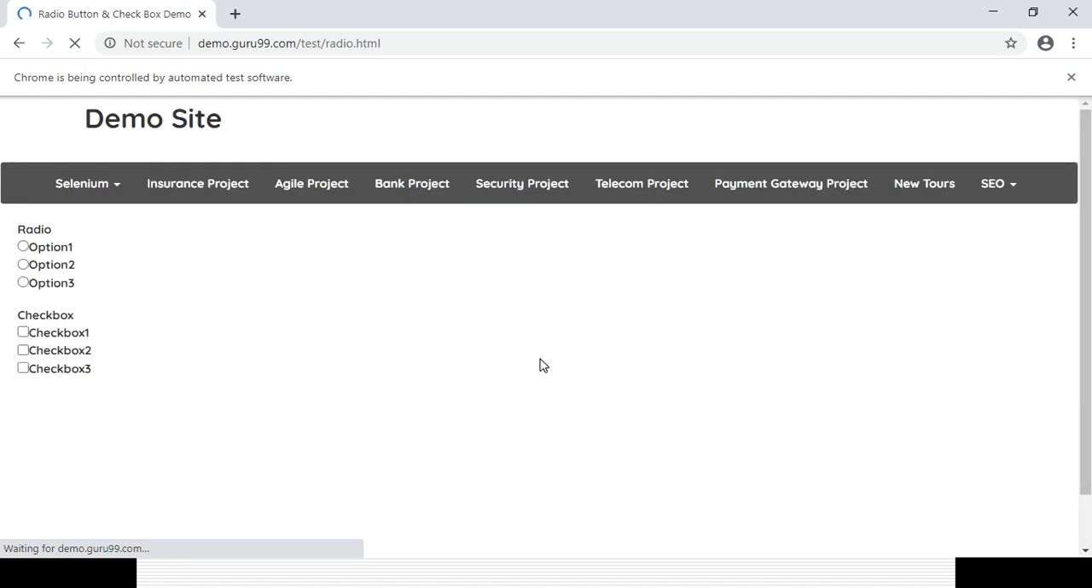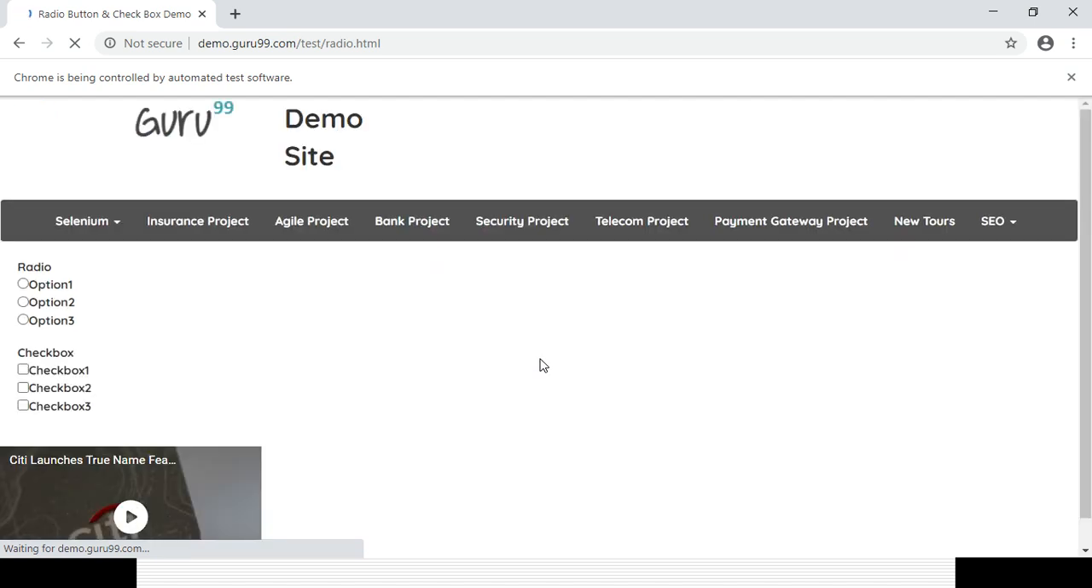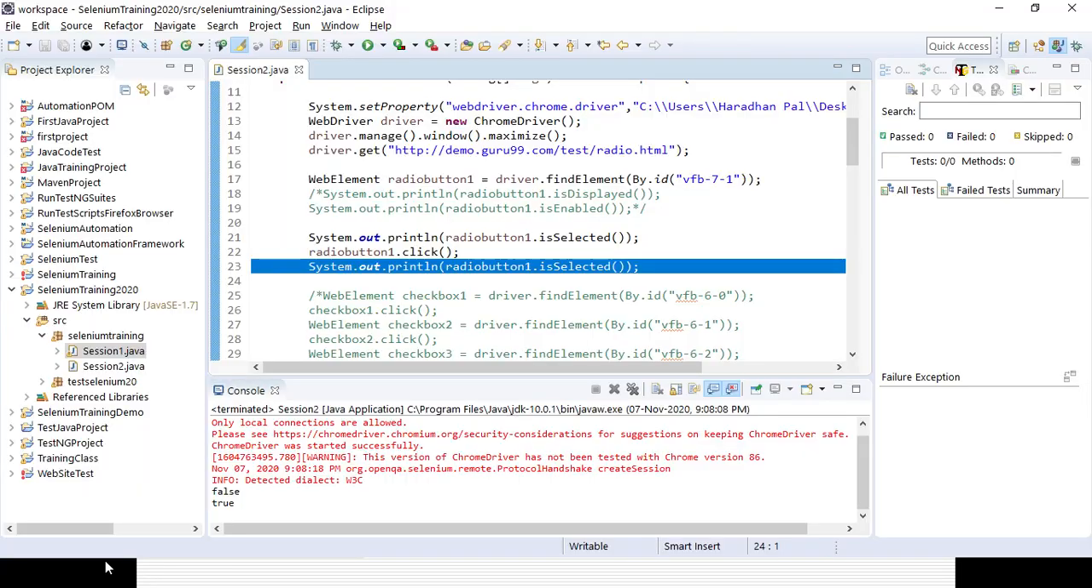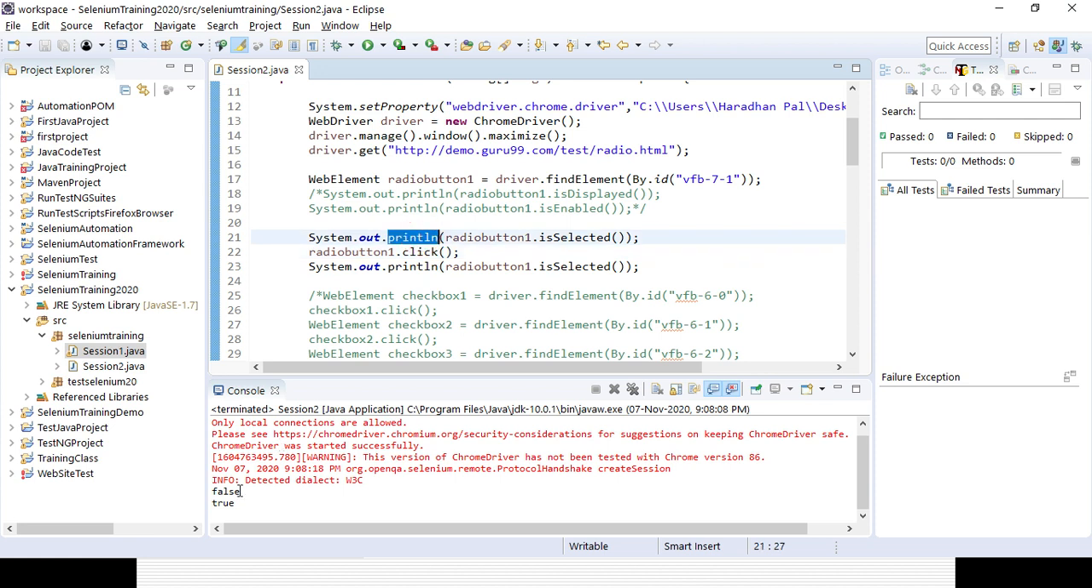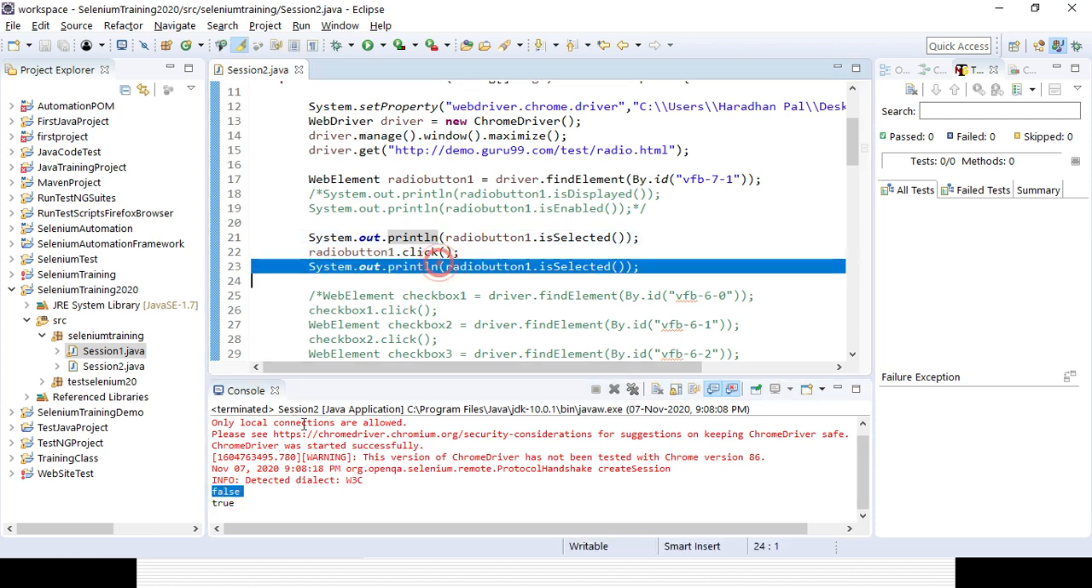it will open the page. It will select option 1. Okay, you can see option 1 is getting selected. And in the output you can see first radio button isSelected is no, it is giving a false result, and after the radio button is selected, it gives a true result.